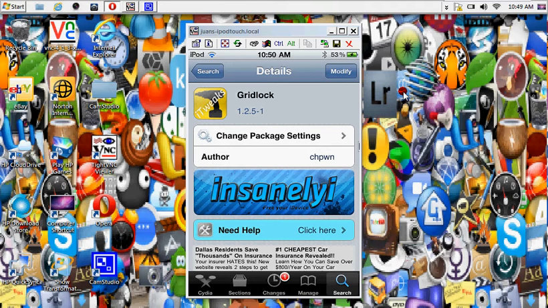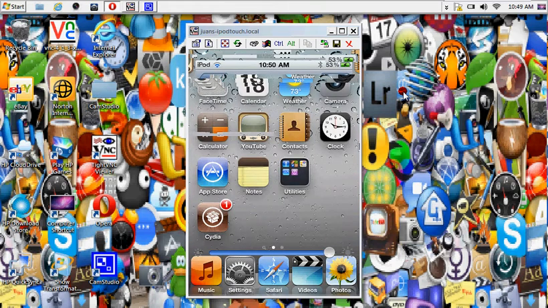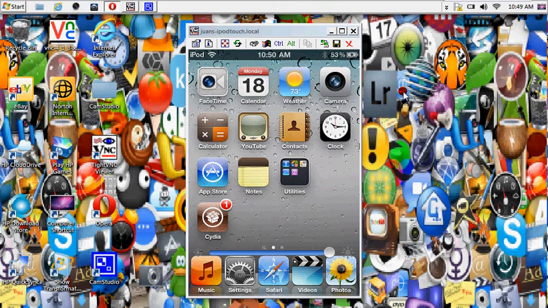What this lets you do is move your applications on your Springboard wherever you want. Apple doesn't let you move them wherever you want, so once you install an application, it has to be in the spot where it was installed. But with Gridlock, it lets you move them wherever you want.